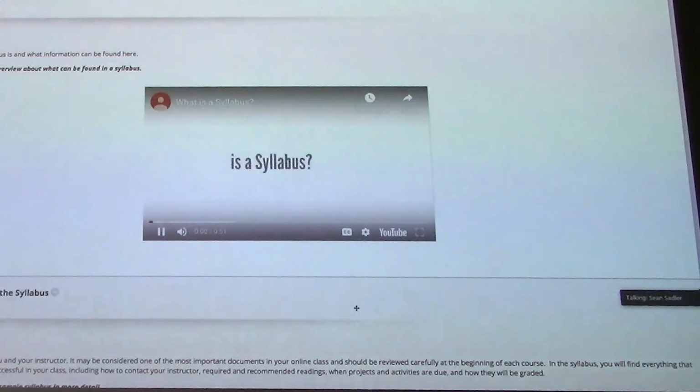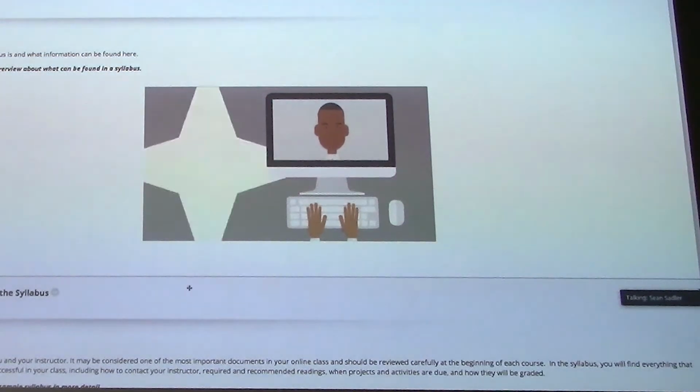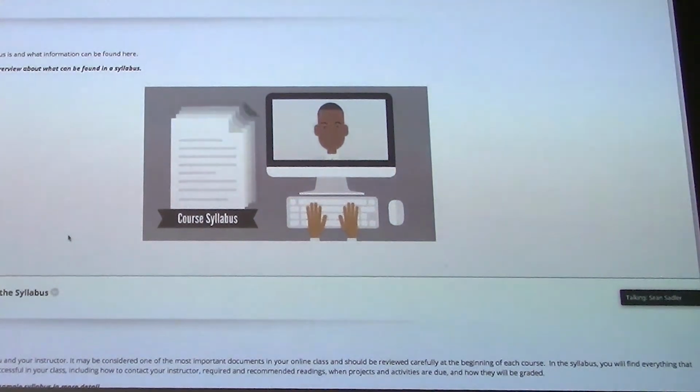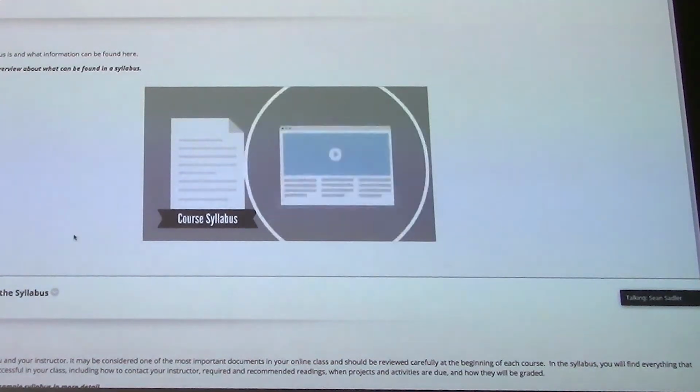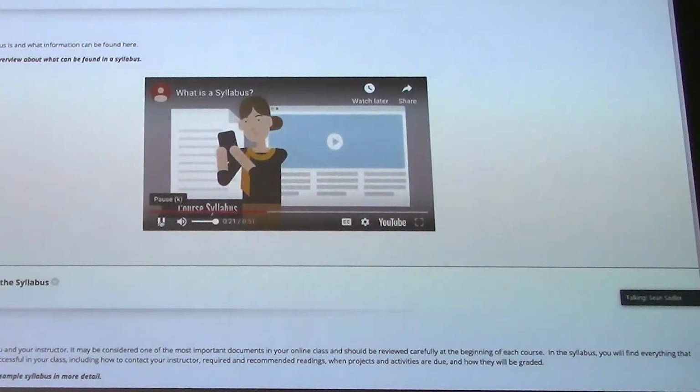I'll give you an example of the syllabus. "At the beginning of your course, your professor will provide you with a syllabus. A syllabus is a contract between you and your professor. Syllabi for your course may vary in length, but all syllabi are designed to let you know how the course is structured and what's expected of you as a student. It's a pretty big deal."